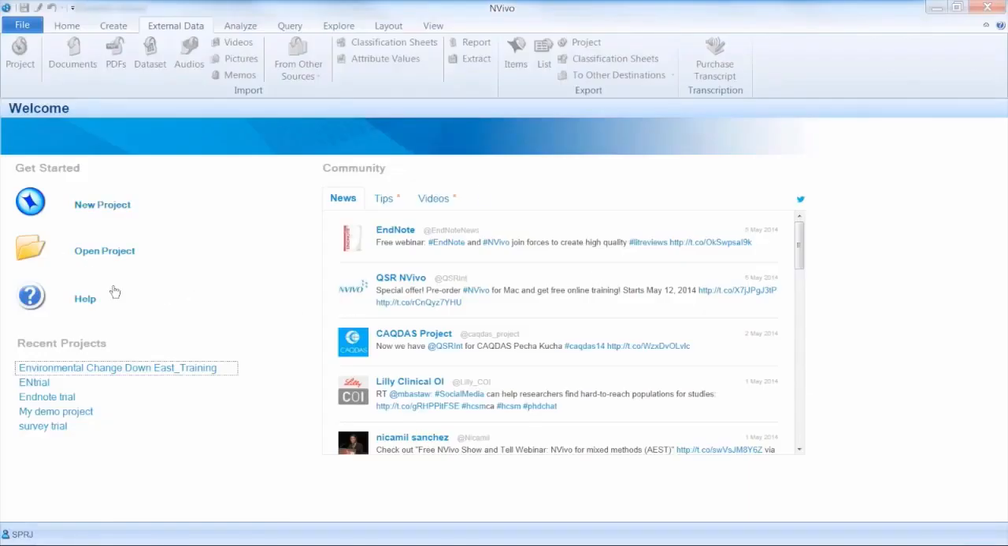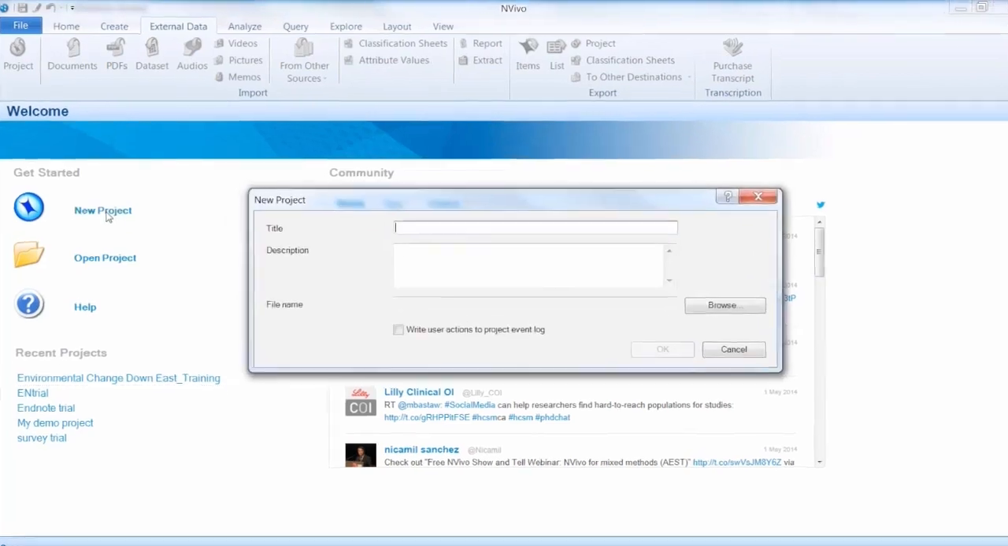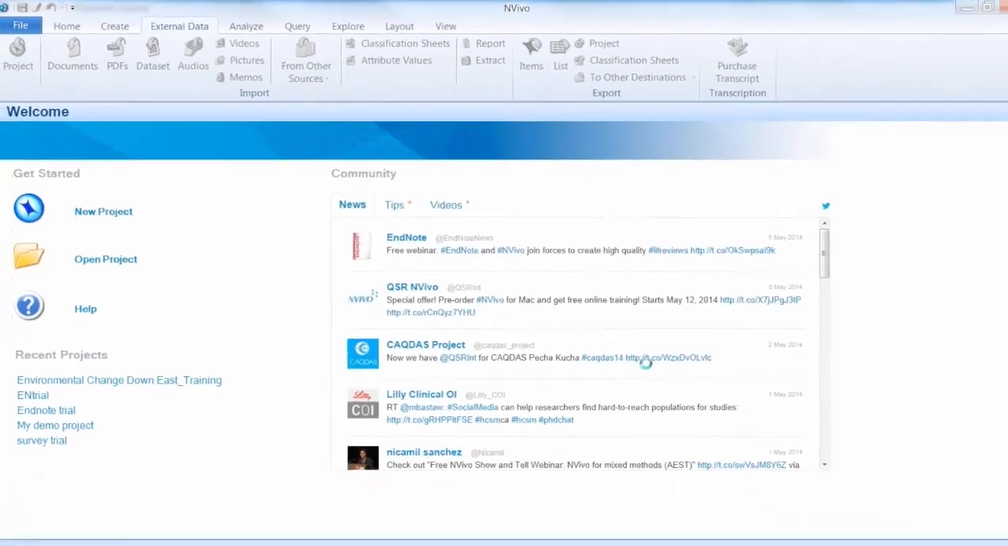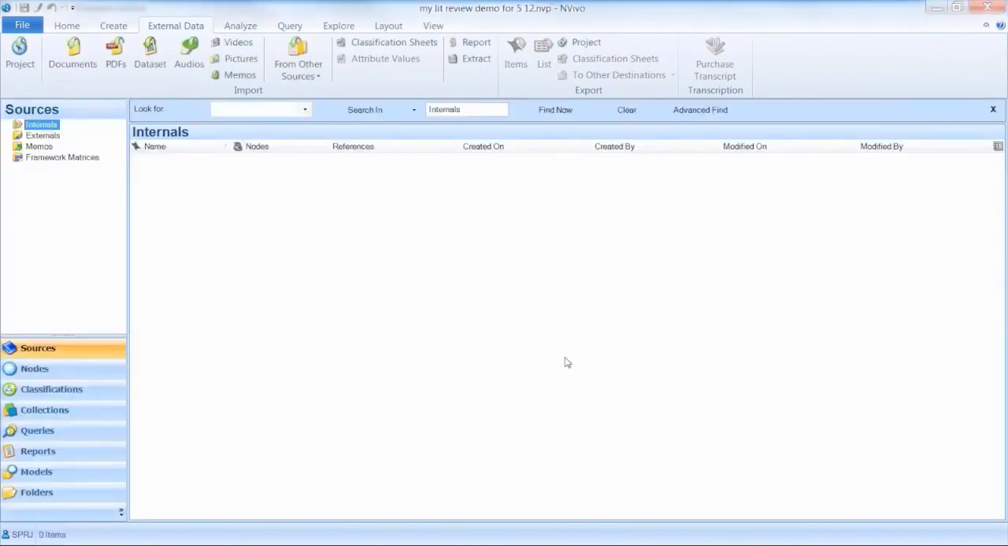I'm using NVivo 10 with Service Pack 5 installed. I'm in the PC environment. I'm going to go ahead and start a new project here. I'm going to call this my Lit Review demo, and I'll just tack on today's date. I'll go ahead and click OK. And what NVivo does is it creates a project file. So any of the information or data I bring into my project comes into that particular file. Everything is stored in there.